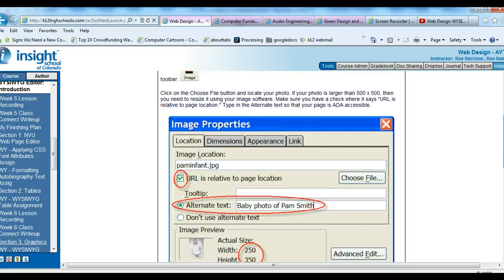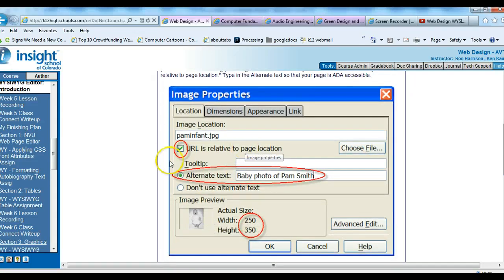Now when you add your pictures, it's really important to think about this. You go in and you add your images. In this example right here, this is the name of Pam's picture, Pam Infant. So she adds it. She hits this box right here, it says URL is relative to page location. What that does is make sure that the picture travels along in the folder when you submit the zipped Unit 4 folder. So always click URL is relative to page location, then alt text, you have to put in some kind of alt text. So please make sure you do those things properly.